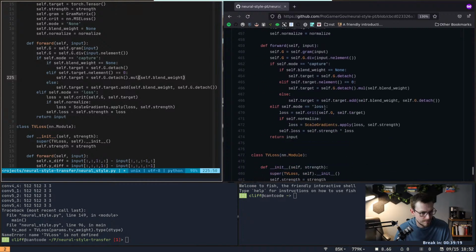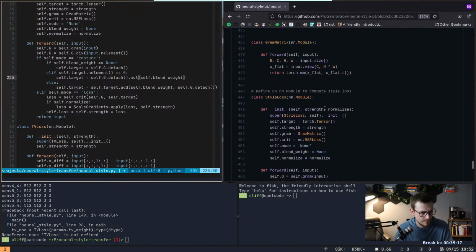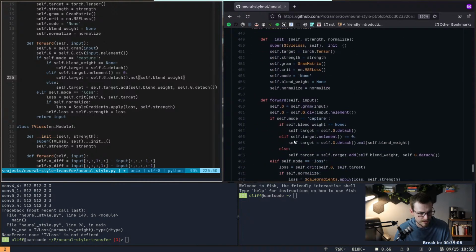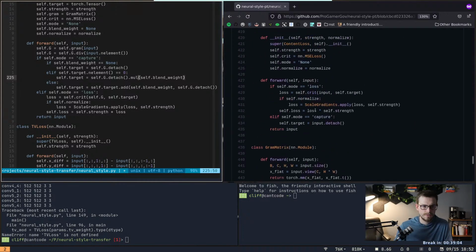So that part is pretty similar to the content loss here, where if we're in loss mode, take the loss, and then, well, we don't have the if normalize, but we take the loss, scale it, and then we scale it. I guess we do. We do have the normalized part. I'm an idiot. So if we want to normalize, we do scale gradients. Otherwise, we just do a straight scalar. Okay.